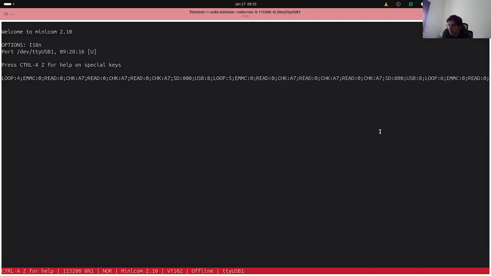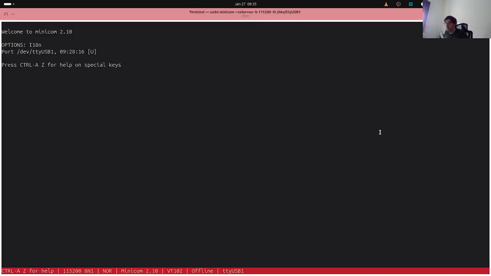Back again, I'll do the other one. With the other one, with the debug port, we didn't see this eMMC loop. Okay, so I already powered it.